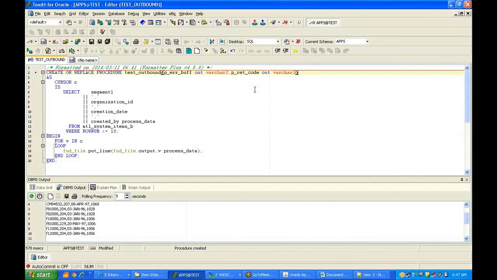That's the reason error buff is to receive the error message, the description, and ret code is to receive the Oracle error code, like ORA-1052 or ORA-1042, or 1011. These are standard error numbers, and based on the numbers we can identify the error. It also gives the description. To hold those two values, error code and error buffer, we write these two parameters.